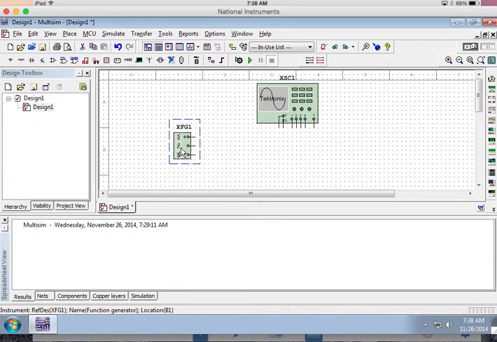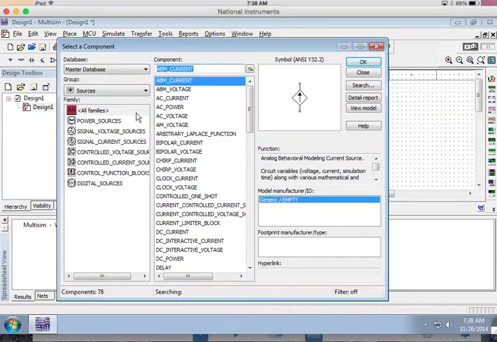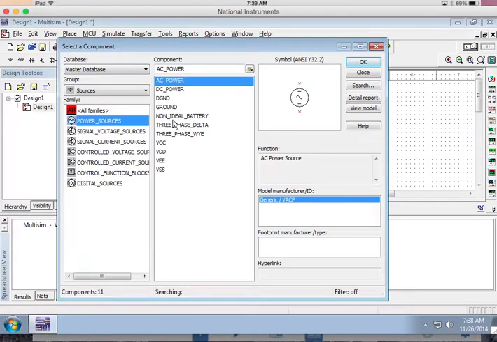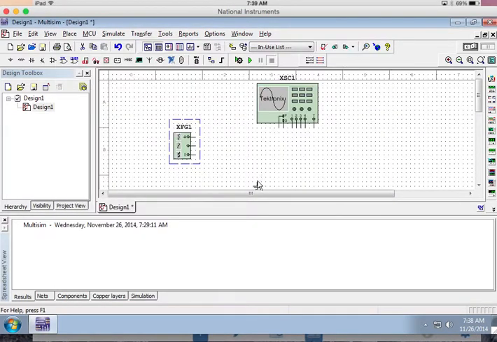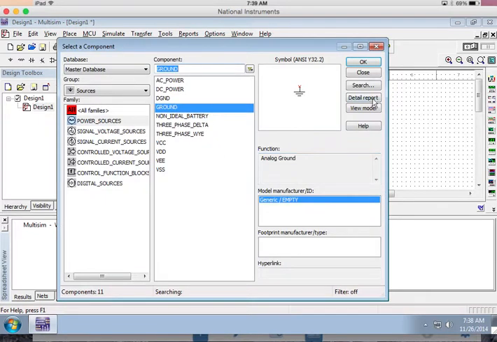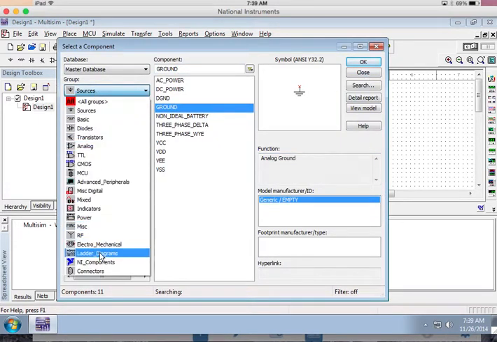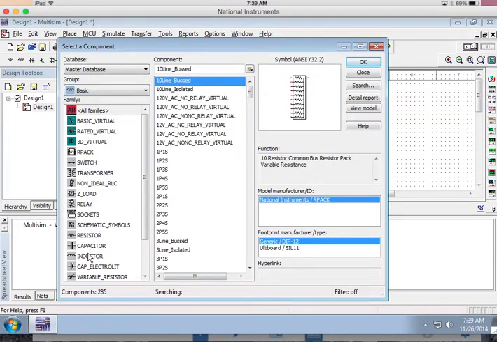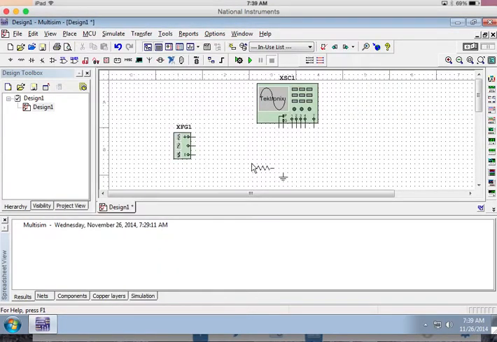Let's say I pull some type of ground down here. So I need to go to power sources and then pick a ground, and there's our ground. I think that might be all I need. Let me go ahead and put a resistor in here by picking basic and just going to resistors here. And then I'll just say OK.